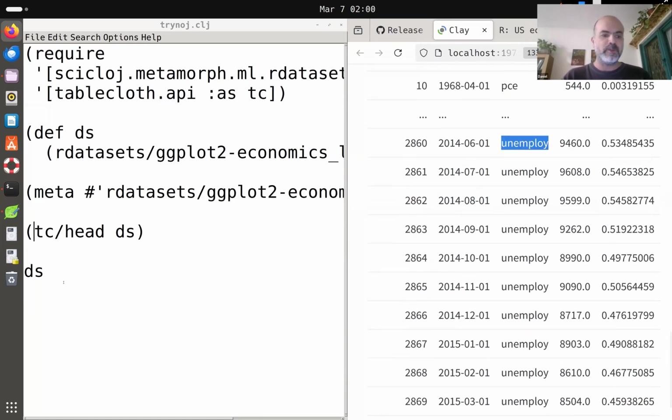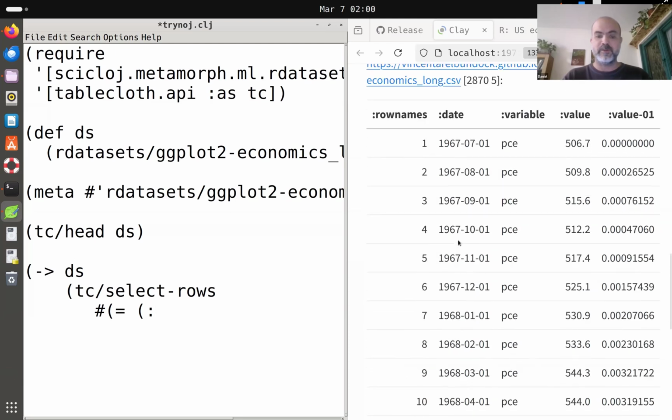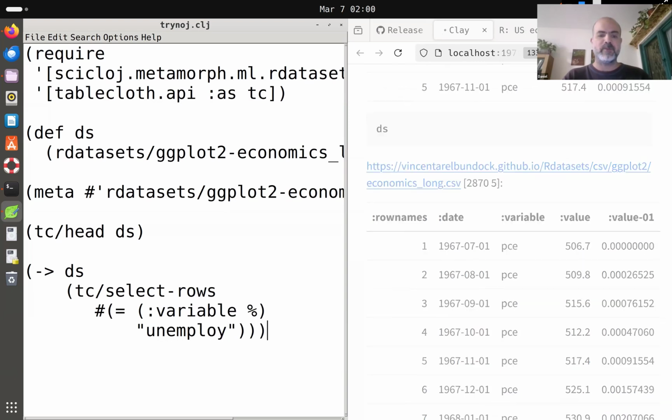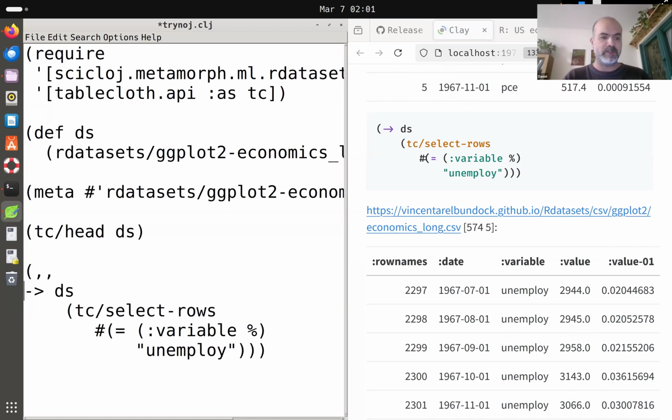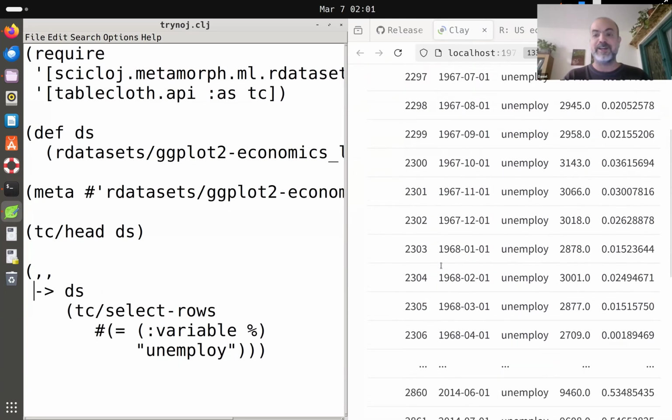It is common to use the so-called threading macro, which is like a pipe in other languages, to create pipelines of operations. So we can begin with a data set and, using tablecloth, select the rows where the value of the variable column equals unemployed. So this is one way to do it. And again, I can narrow the computation here, maybe like that. Now we see we did select just the unemployment rows.